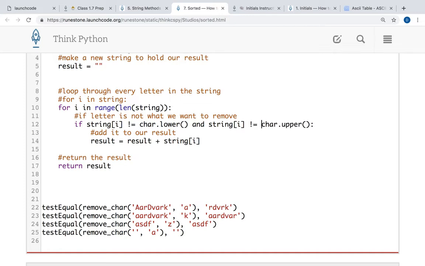Does this make sense? I'm now checking it against both the lower and uppercase versions of the character. And it has to be not equal to both of them. Should it be or? So think about what this means if it's or.